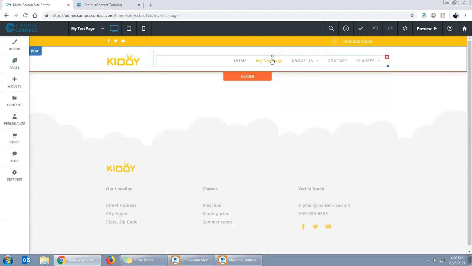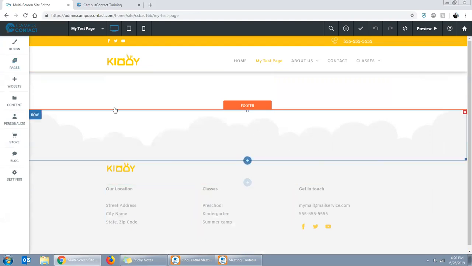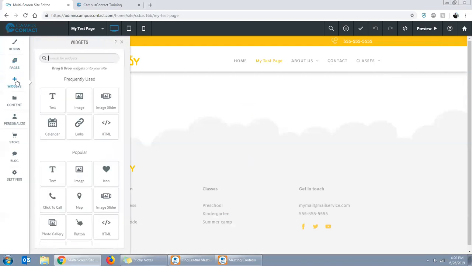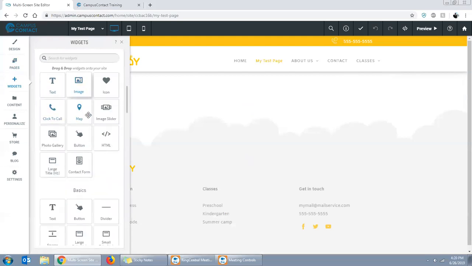We've added a page called My Test Page. Right now, there's nothing on our page yet, so we're going to add some stuff to that. And that's under the next button called Widgets. If I click on the widget option, another window slides out, and these are all the items and things that you can add to your page. And it's a list that's continually growing as we develop more and more features for the site.